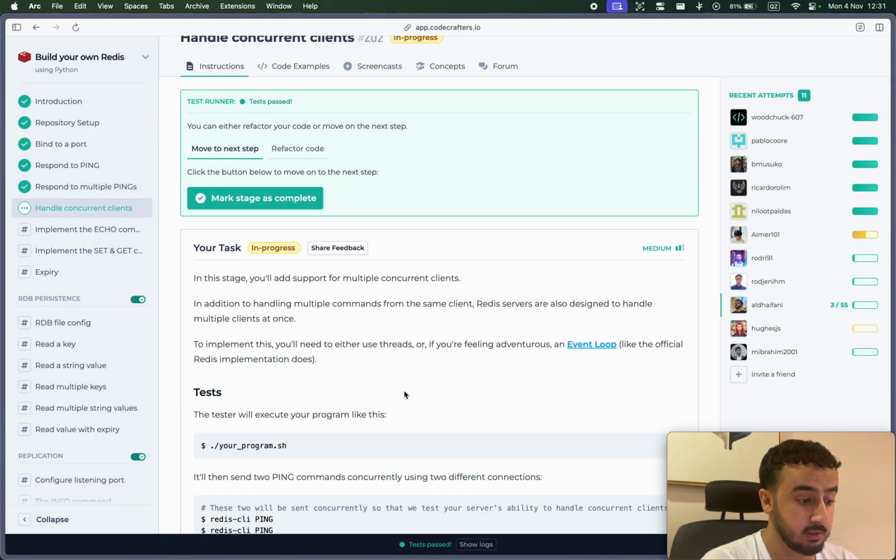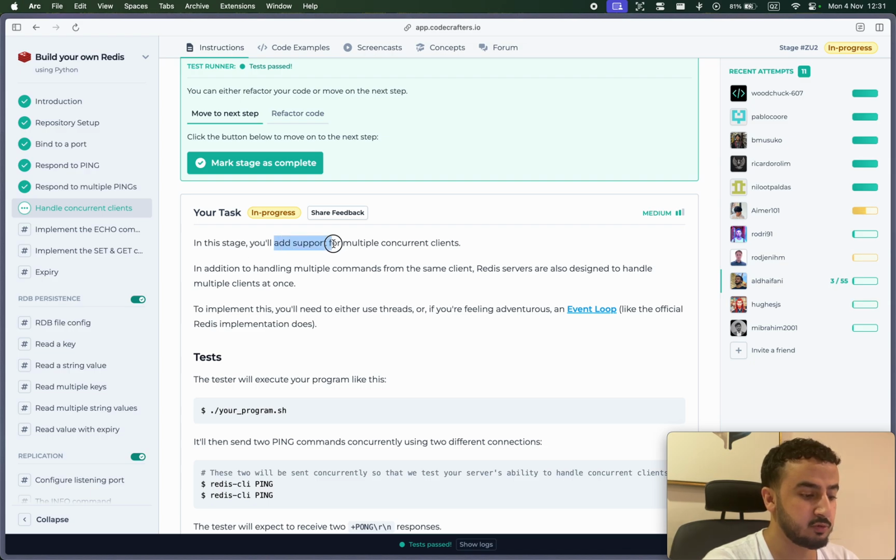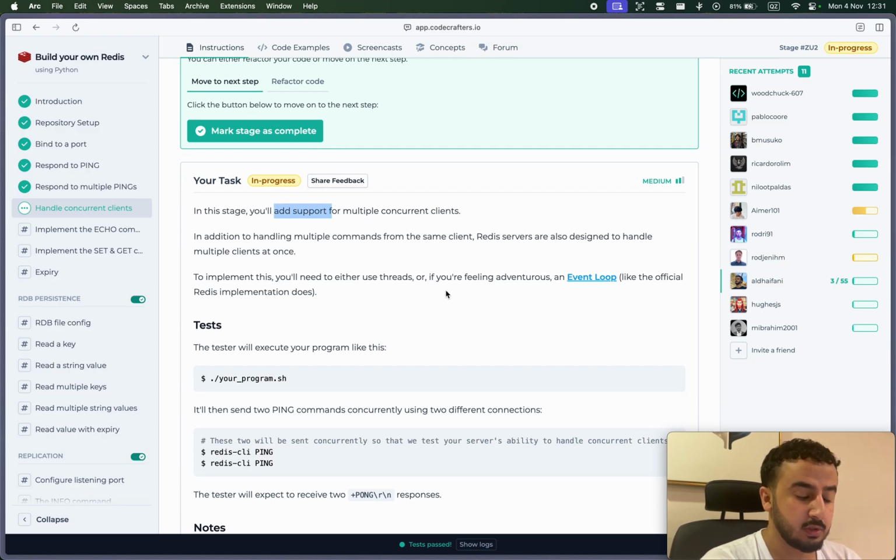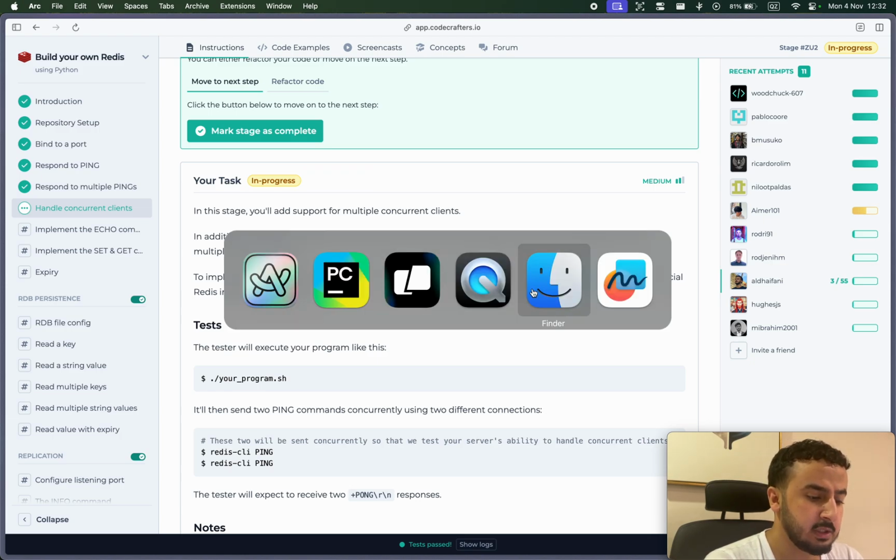What we are going to do now in this video is add support for multiple concurrent clients. There are two ways to achieve this. One is using threads, which is for every client that gets connected, we start a dedicated thread for that client, and then do whatever they want. Or a more efficient way than threads, which is an event loop, which is what I will implement now. The official Redis implementation does use an event loop.